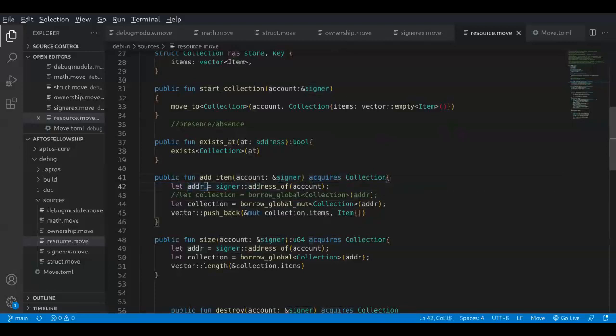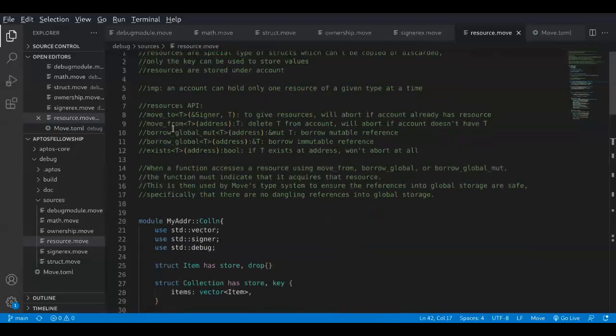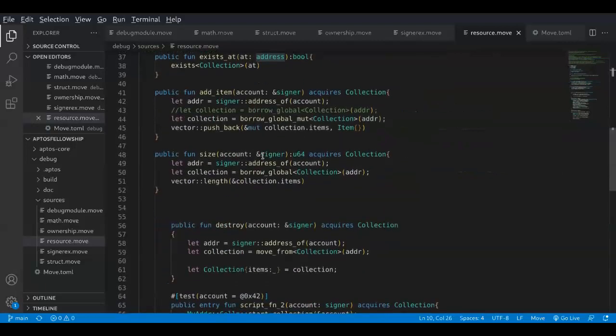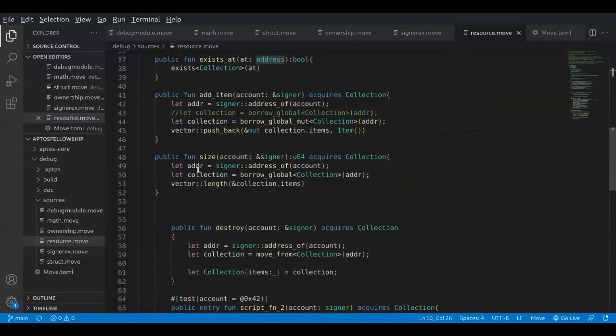Why are we getting this address? Because we require an address to be passed in our borrow global. If you see here, our borrow global API requires us to pass an address here. So our first step is to get that address, which is why I was saying this signer API would be essentially important for us. So first step here is to get that address, pass the address here, and we are getting a reference to that particular collection. And we are using borrow global mut over here when we're getting that address.